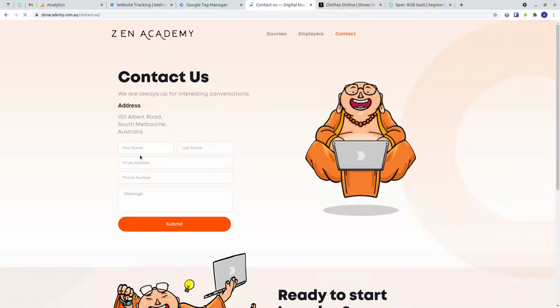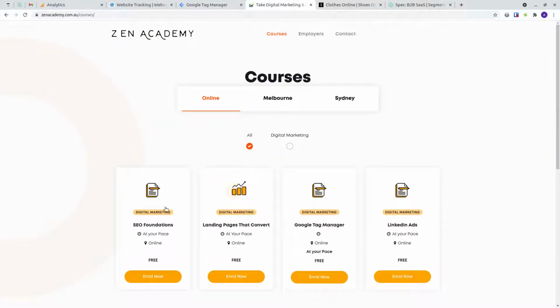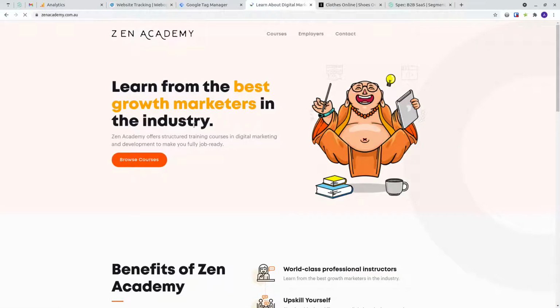If you go to the contact page and somebody fills out this form and clicks submit, then that form will come through to me, which could potentially lead to business or dollar value. Then again, that could be a conversion event. So, form fills or course enrollments are some examples of what would be important in terms of tracking.